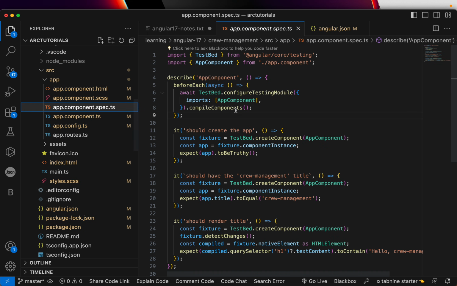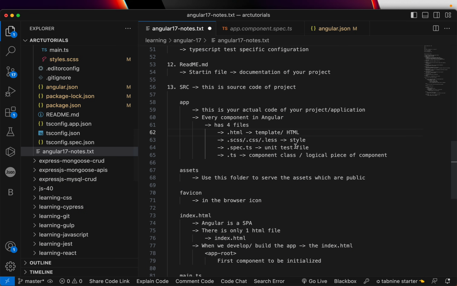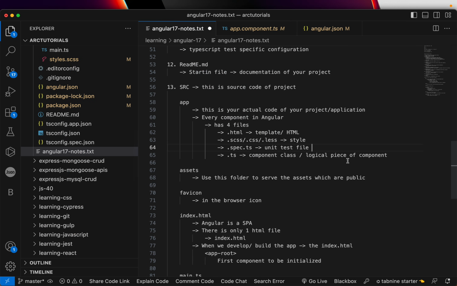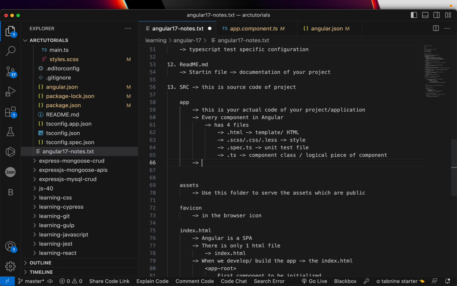The next is the spec file. If you look at it, these are the unit tests that are written for this particular component. The last is the app.component.ts, which is the first component we'll talk about. This is the actual component class, which has a component directive, and it is basically a class. We'll cover components as we move along. For today, the important thing is that each component has four files: HTML, CSS, spec, and TS file.